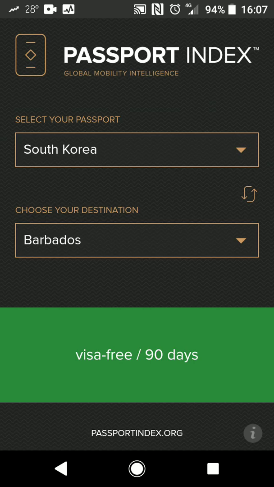The app is also handy to use, but it's not as detailed as the website for obvious reasons.